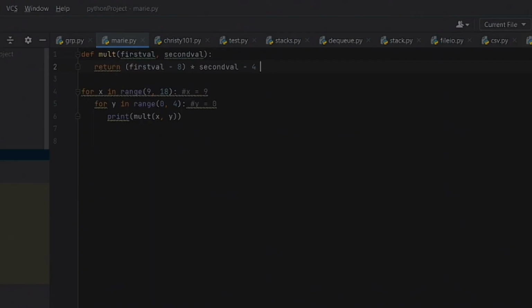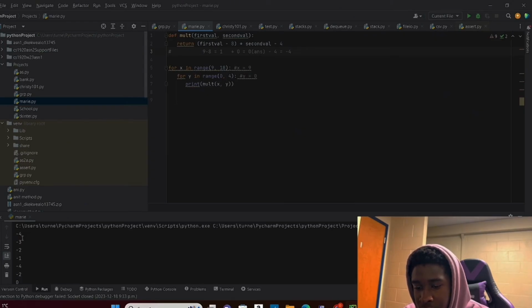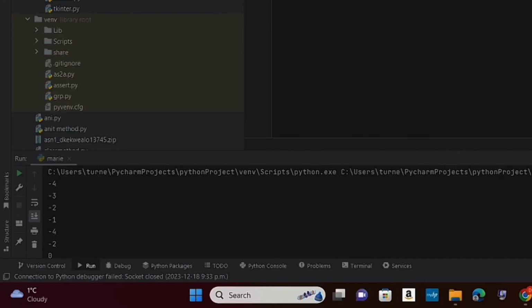First val minus 8: x, which is 9, minus 8, which is going to be equal to 1. Second val is going to be y, which is 0. All this is equal to 0. Your answer, minus 4, will be equal to minus 4. So your answer is going to be minus 4 in the first equation, and that is how they got minus 4 here. And it's going to run again.